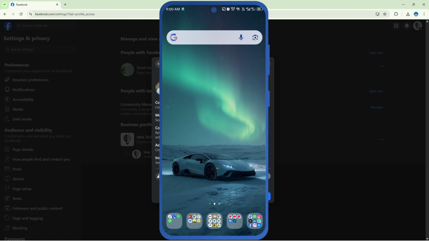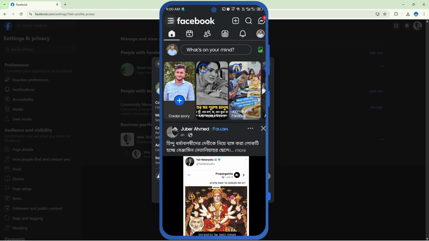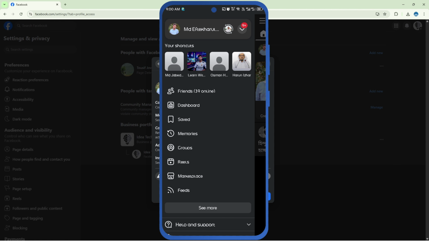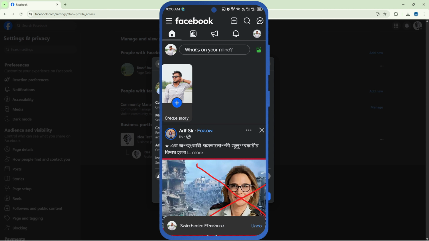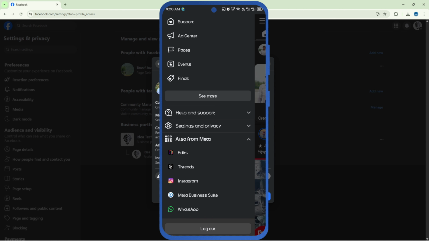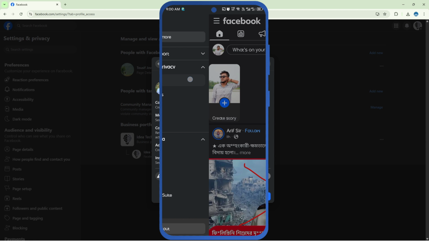At the beginning, you have to open the Facebook app and tap on this menu icon. Now you have to switch to the Facebook page where you want to add an admin. After switch, tap on menu icon, scroll down and expand settings and privacy and tap on settings.